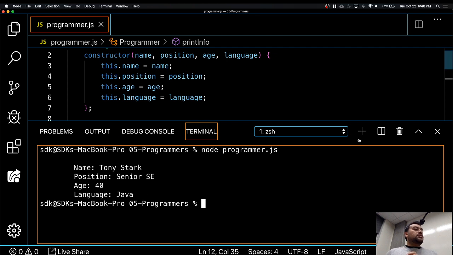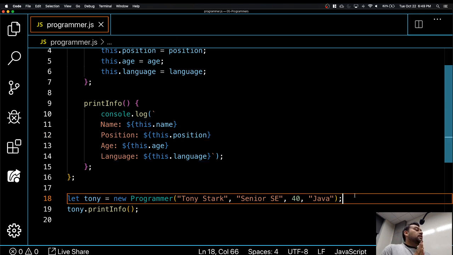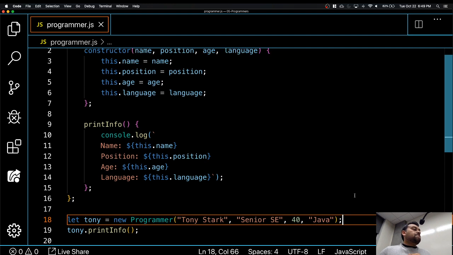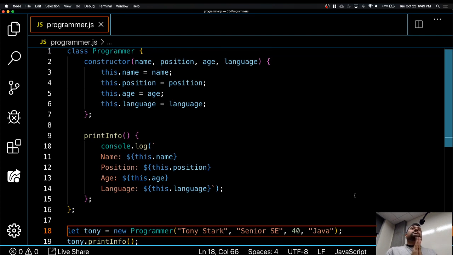Okay, so using the same syntax, you can create more than one object. All right, and then go ahead and print the info. All right, any questions? Does everybody understand the syntax? Constructor functions, a method that belongs to the class, and then you can instantiate an object, and then you can access this method over here.